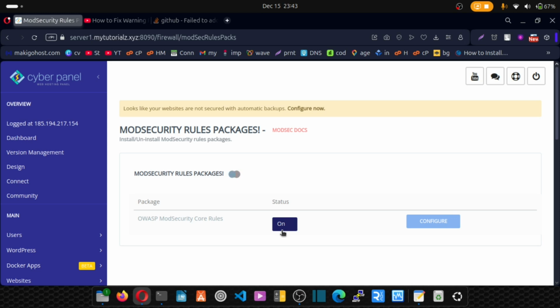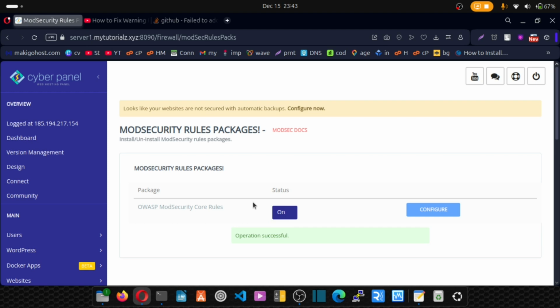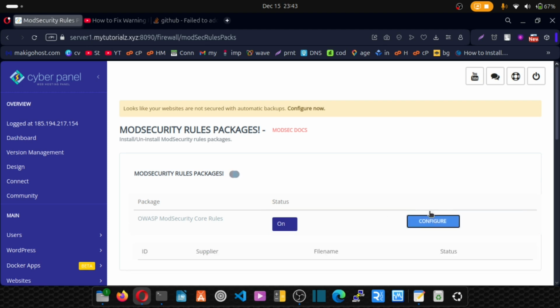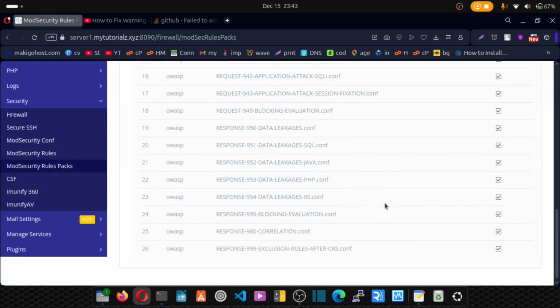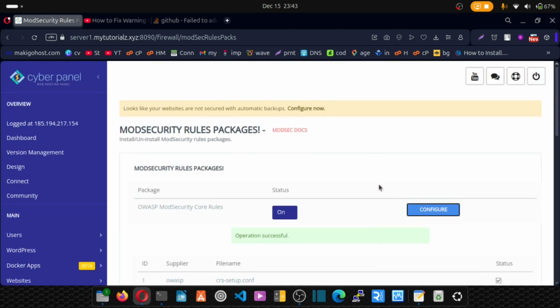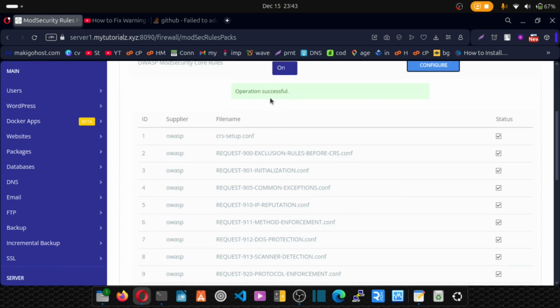Enable this and just leave it as it is. You can click on configure and scroll, but we want everything to stay as it is. I'm only showing you where to find that, so just enable it and leave it.